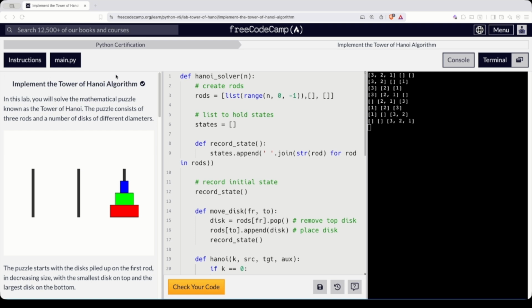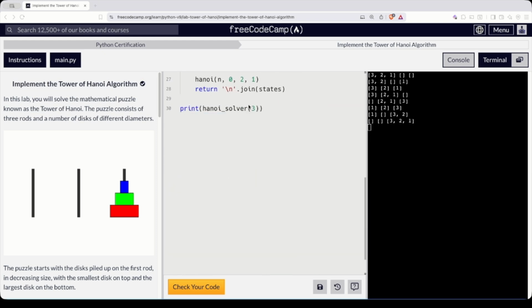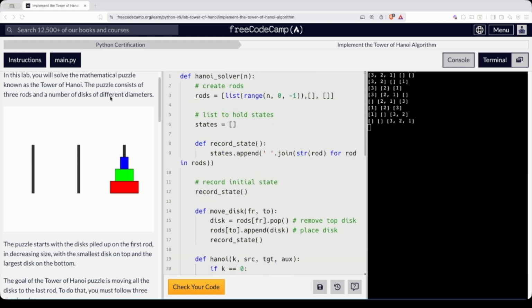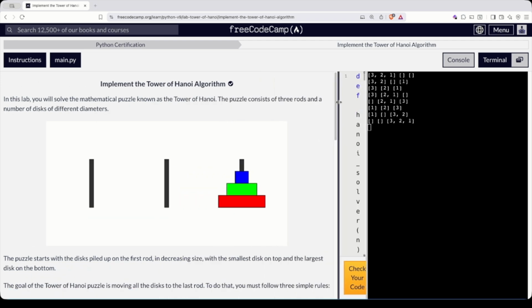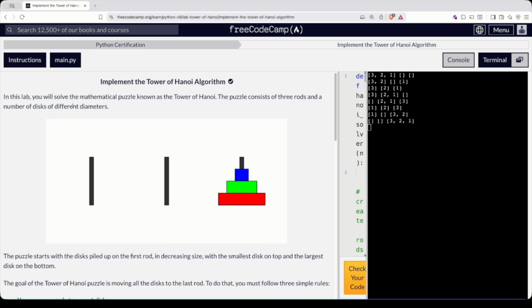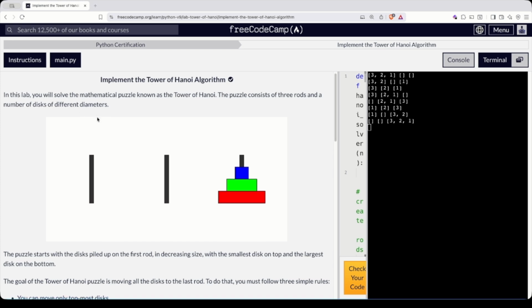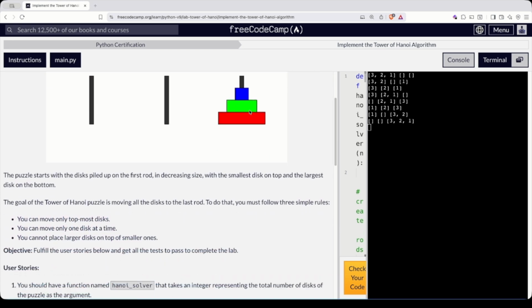So today we have this implement the Tower of Hanoi Algorithm problem. In this lab, you'll solve a mathematical puzzle known as the Tower of Hanoi. The puzzle consists of 3 rods and a number of disks of different diameters. So here's the visualization of that.